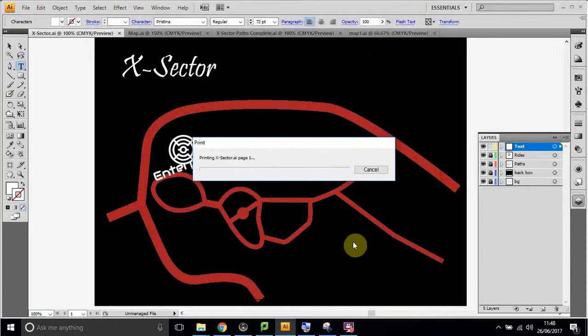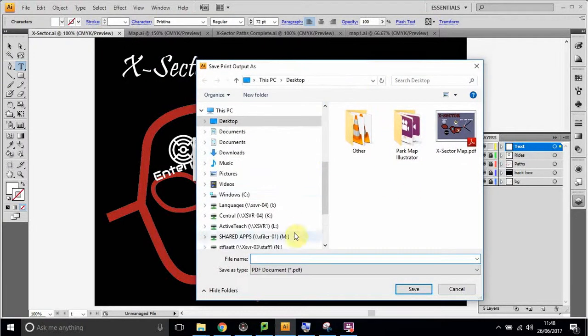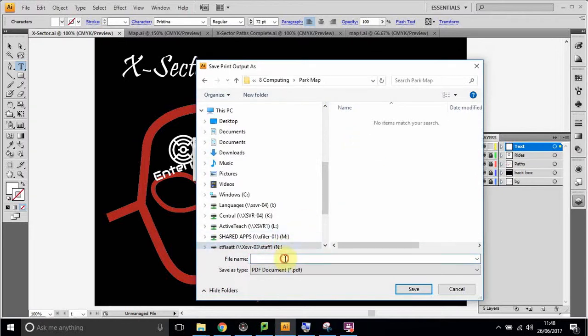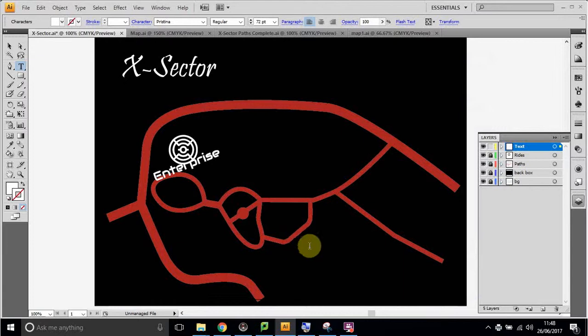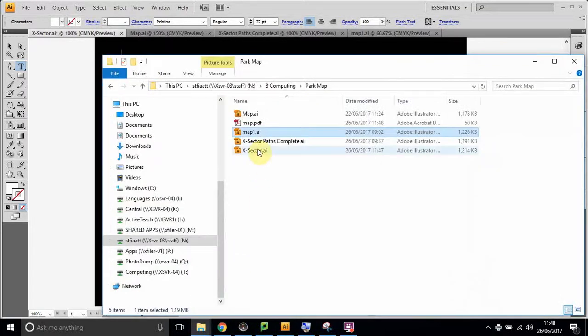I'll just print it to PDF, and this is where you're going to save it. Obviously I'm going to save it in the same folder as my other pieces of work, which is in Park Map, and I'm going to save this as map. If I save it there, this is what it looks like when it's finished. I'll go find where I've saved that.